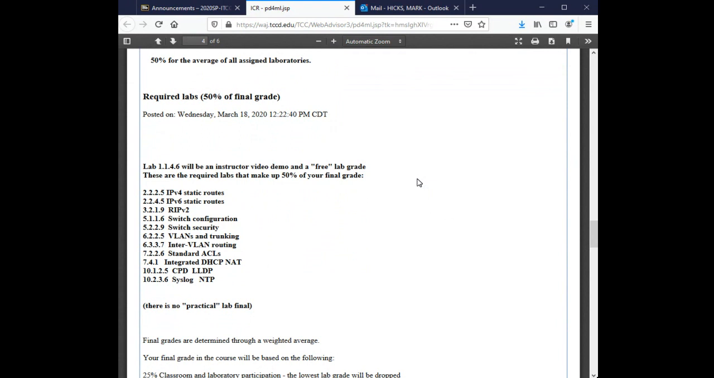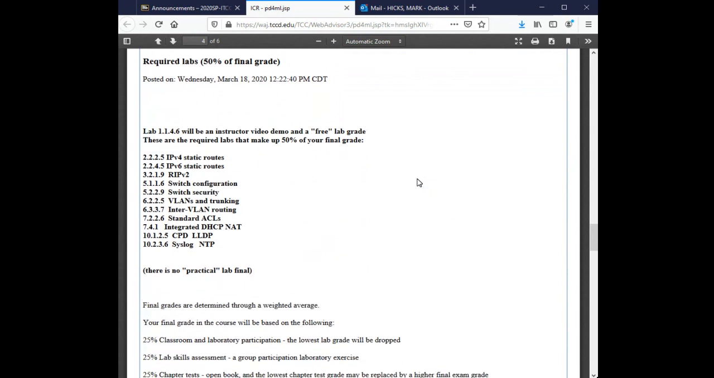And there's a little bit of a hoop you have to jump through in Packet Tracer to install a serial port onto your router, and I'll show you how that works.